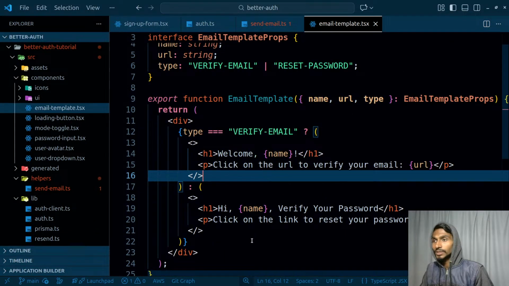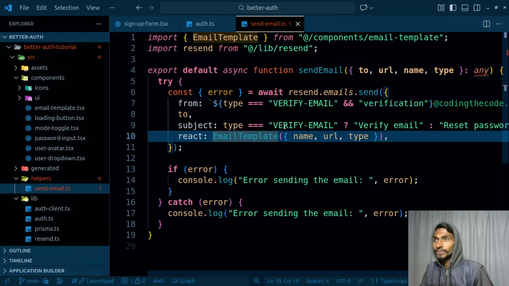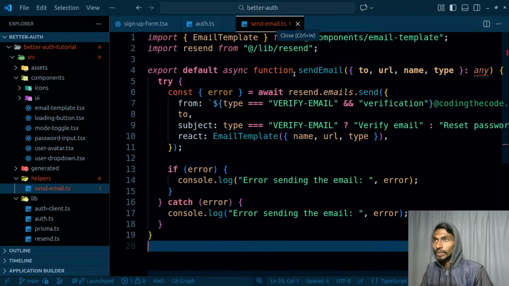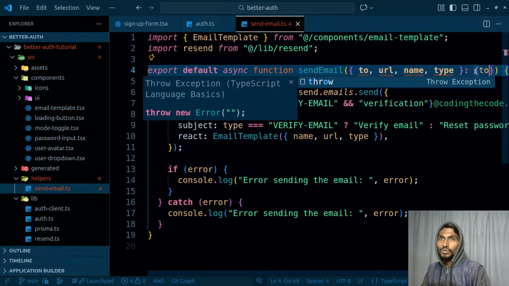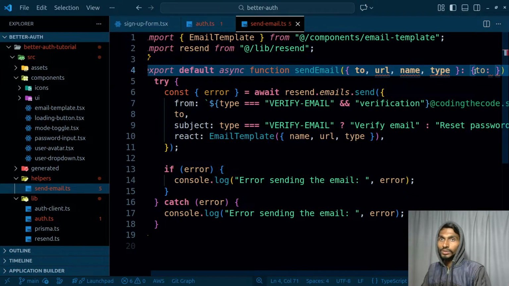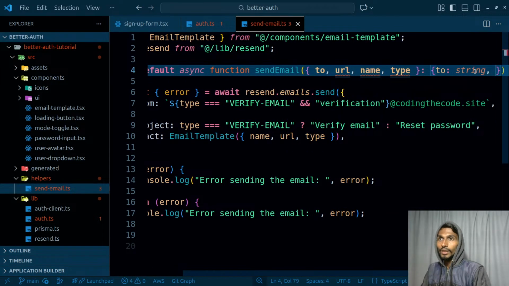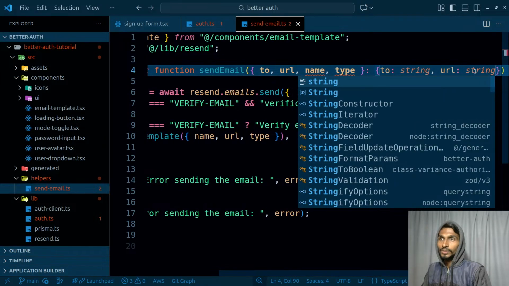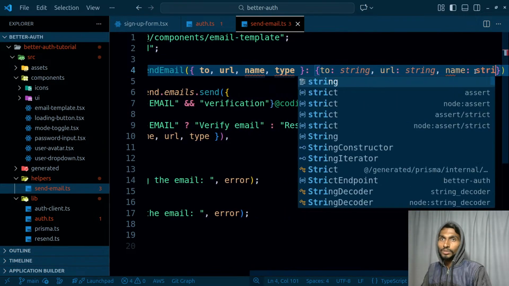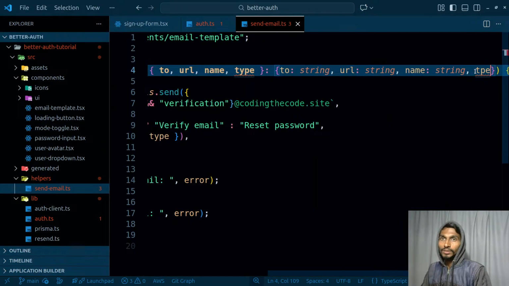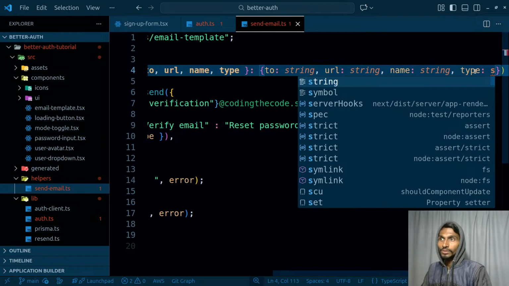Okay, what is the next thing? The next thing is that this got done, and when this got done, I don't really need to worry about it. By the way, I do need to set the type, so let's do one thing. Two is gonna be what? Two is gonna be string, URL is actually gonna be string, and name is actually gonna be string, and type is actually gonna be string.